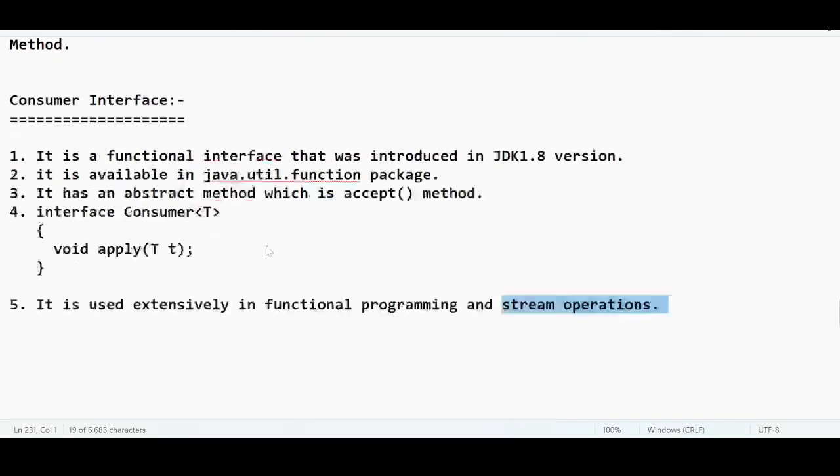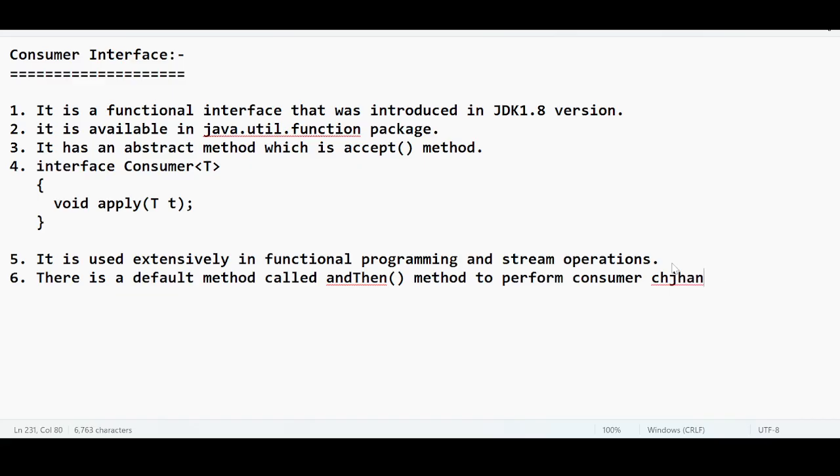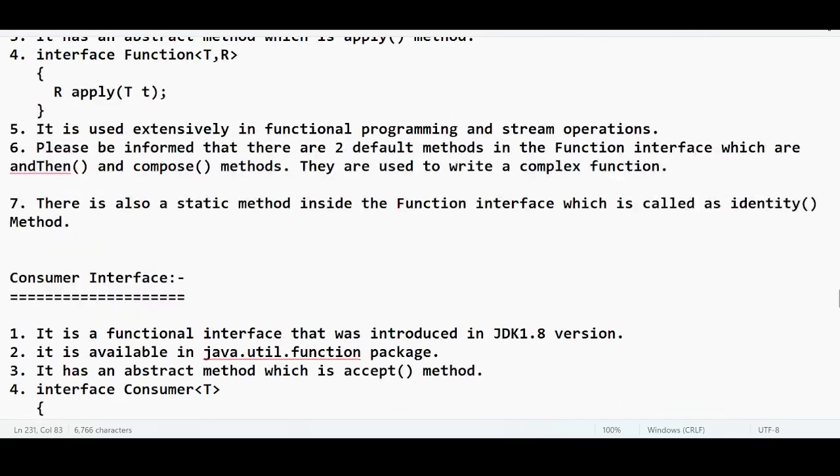Right? So this is all about the consumer. There is an abstract method called accept method, and there is a default method called andThen method to perform consumer chain. Okay, so this is all about the consumer.